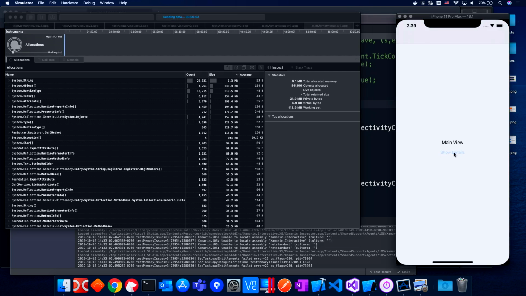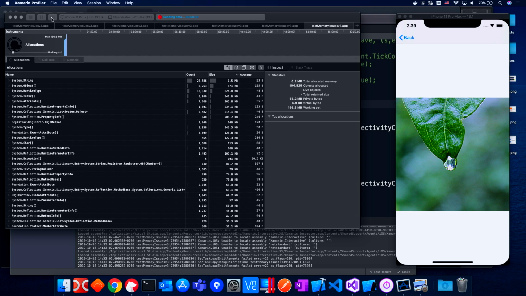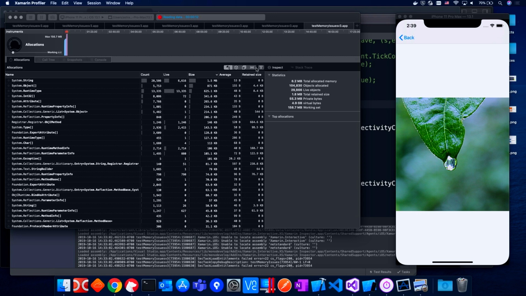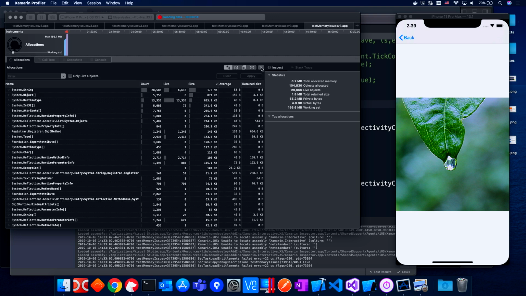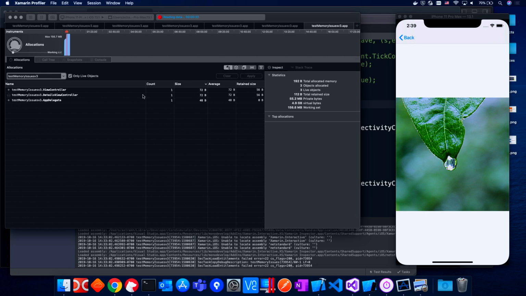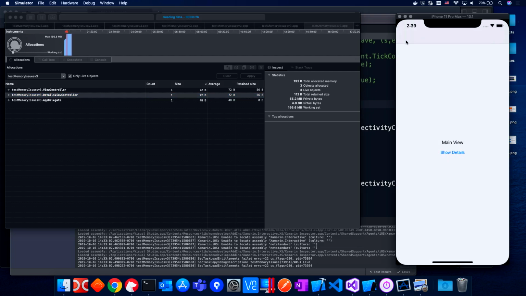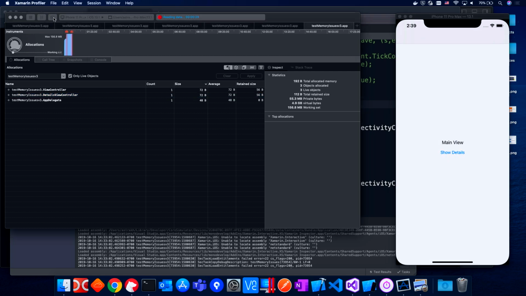Okay, cool. So I'm doing the same stuff, going to details, showing that it is true. Taking a snapshot, filtering for my events. Sorry, misclicked. And let's see on the live objects. We should see details because we're currently on the details page. We're going back. We hit a snapshot.